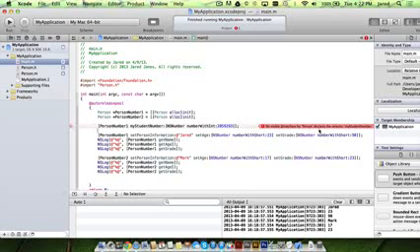And it says, no visible interface for person declares the selector my student number. I'm going to give you a second to think about that. Why do you think it says no visible interface for person declares the selector my student number? The reason for it is actually very simple and easy to explain.